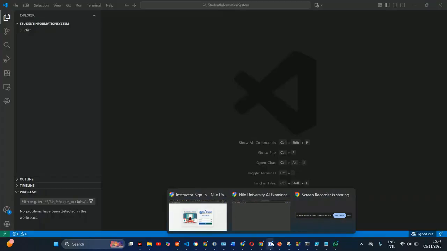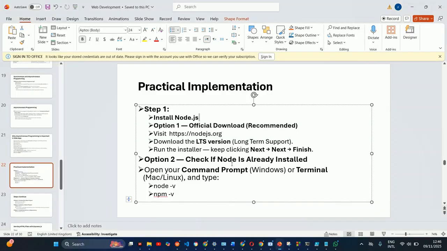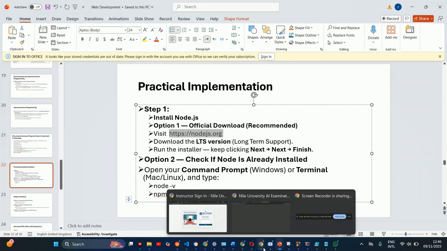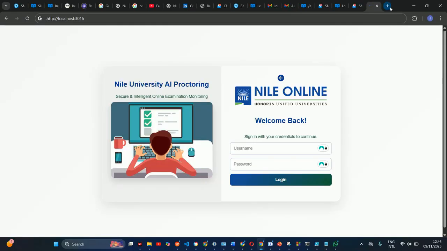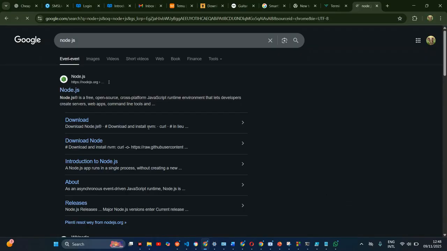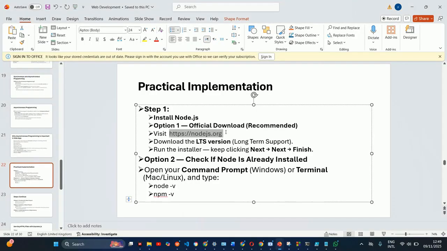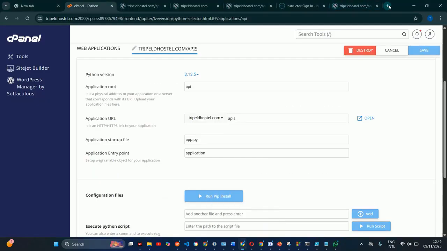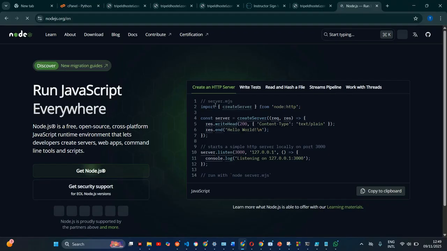So for you to be able to start up with your ExpressJS, the first thing you need to do is to install NodeJS. Now this is the official website, nodejs.org. So if I copy this one here, let's go to the site. Okay, so let's go to the PowerPoint slide again. So I'll copy this. It's a bit not that fast, right?